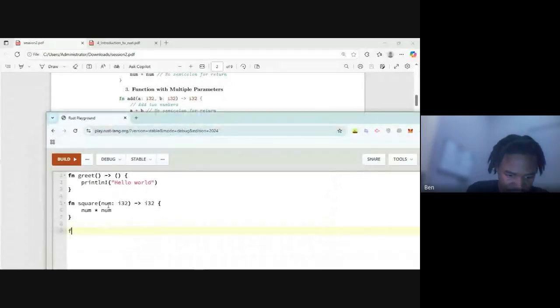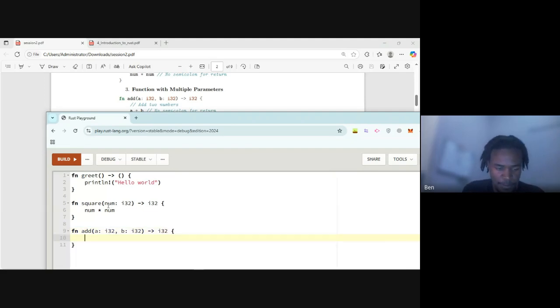So we say function add, and here we're adding two i32 parameters, and we're going to return a signed integer, which is the addition of these two numbers. So now let's see it in action.